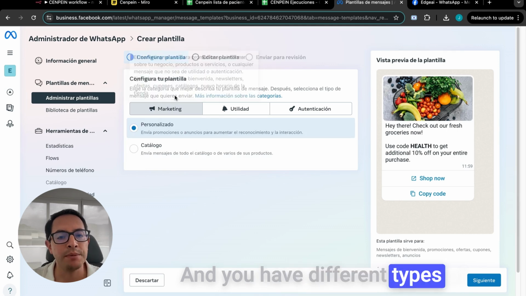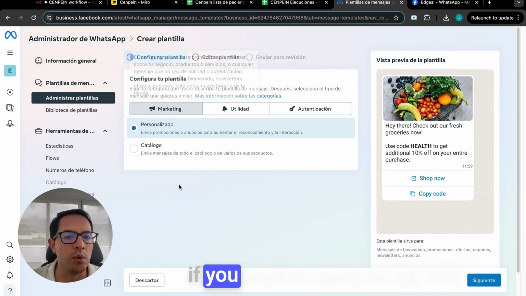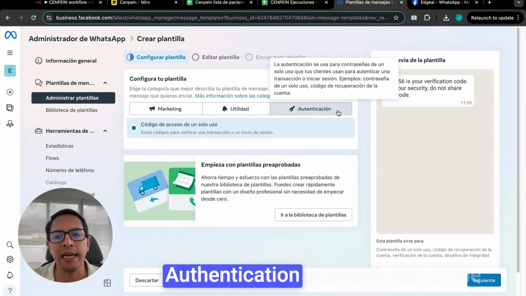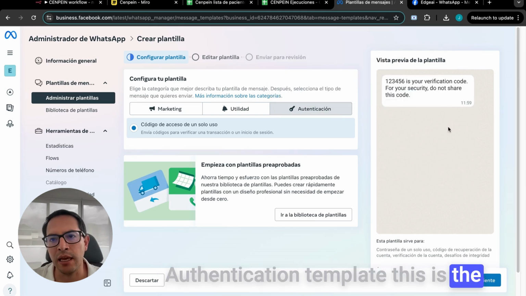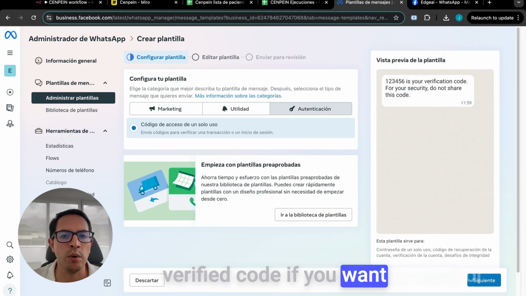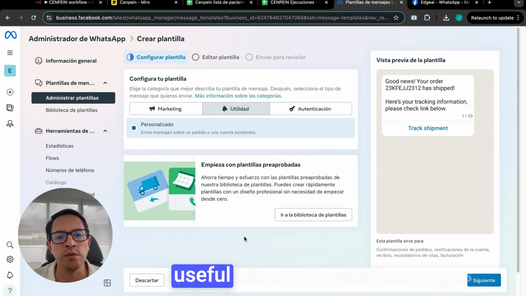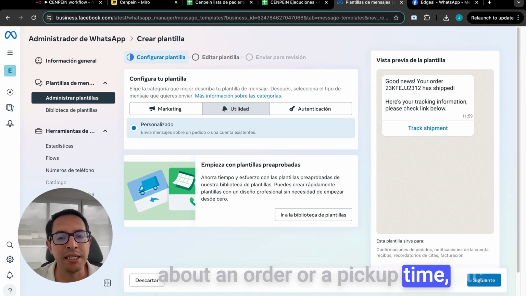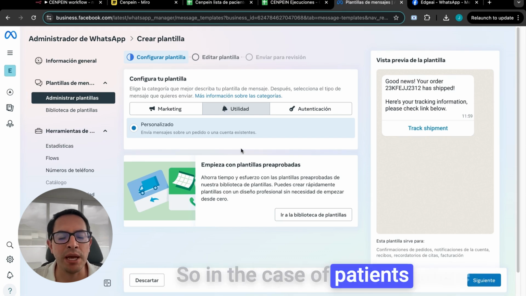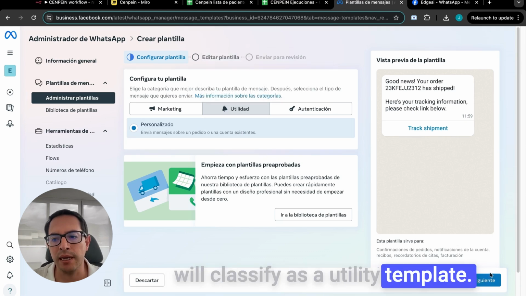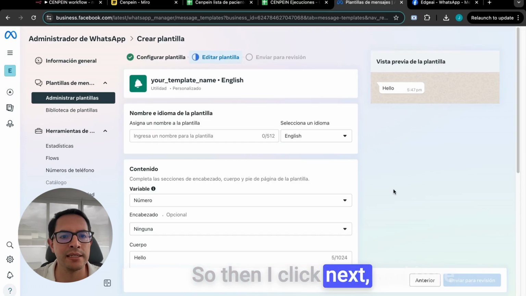And you have different types of templates: marketing templates, if you want to send an ad, like you can see here, shop now; authentication template, this is the verified code if you want to send; or a utility template. This is basically useful when you send messages about an order or a pickup time, etc. So in the case of patients where I want to send a reminder, these will classify as a utility template. So then I click next.